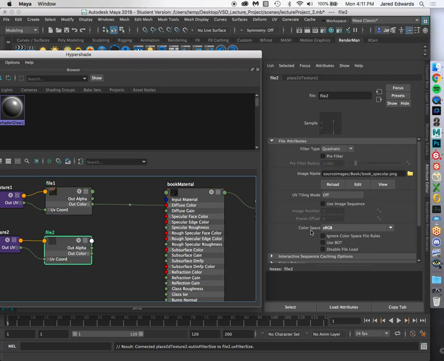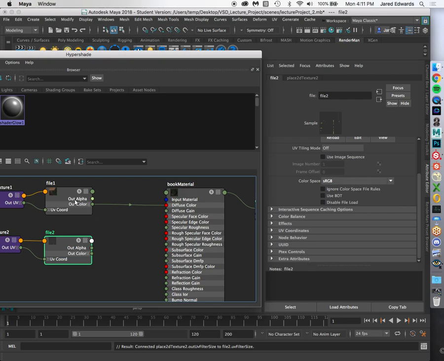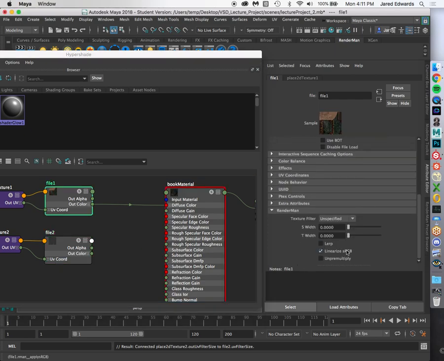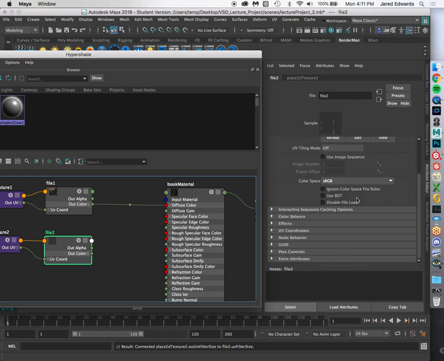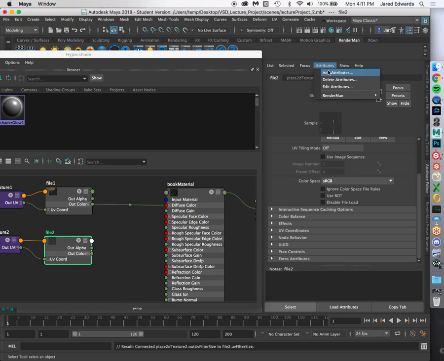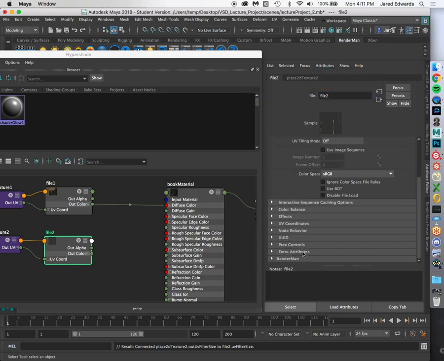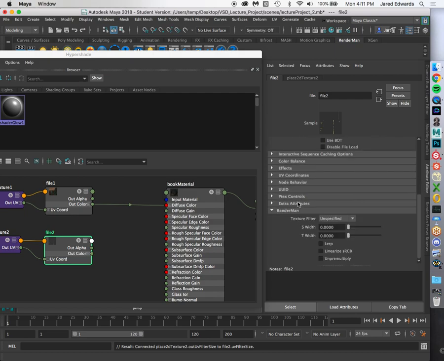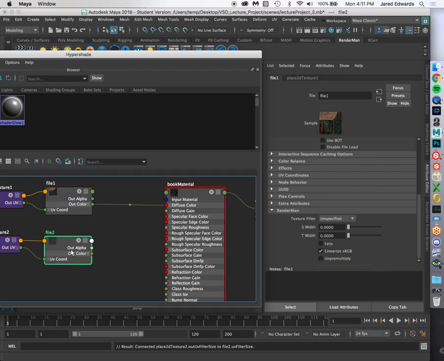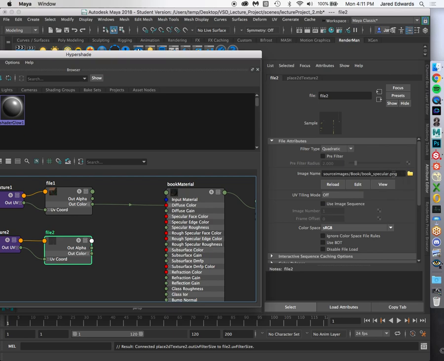sRGB, check, got that. Look what we're missing at the bottom. This doesn't exist, so how do we do that? You click on the file, go up to Attributes, RenderMan, Add Texture Controls. You add it. Once you've added the RenderMan texture controls to the file, you want to turn Linearize on. So these two are exactly the same. They're just different files from the browser.